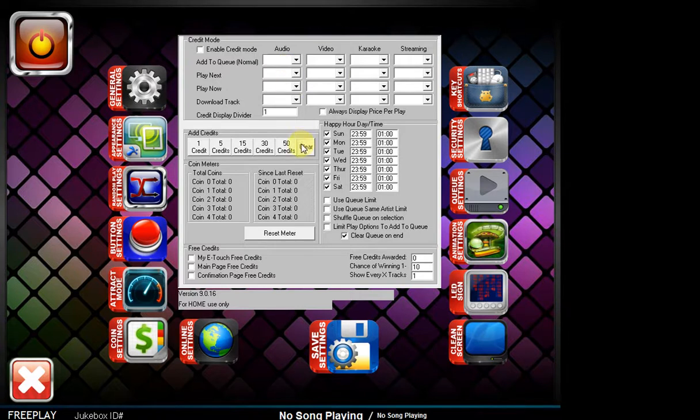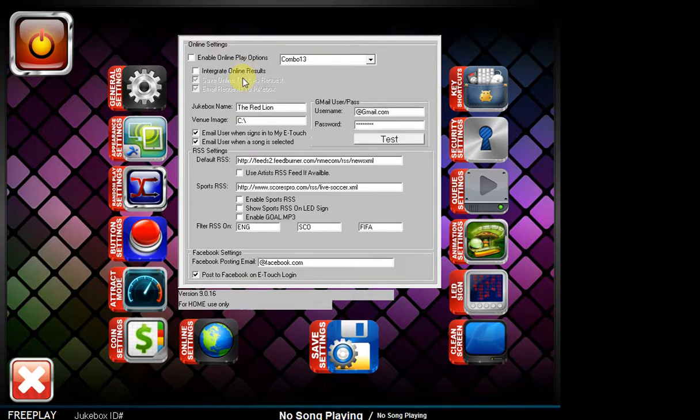But you can set how many credits each unit has, so you can play next, which may cost more credits, etc. Online settings, usually the programmer says to turn this off because sometimes it can slow the jukebox down. This will obviously be worked on at some point.